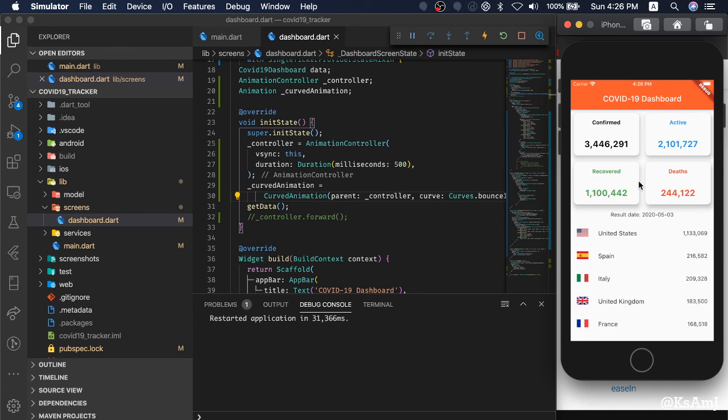After that, we added some curve to our animation using something called curved animation. So we specified the parent, which was the animation controller, and we added a curved animation. We have a lot of curves inside the animation that Flutter provide. You can check that by checking the Flutter docs. And we chose the bounce in out animation, and we replaced the controller inside the scale transition with the curved animation. And with that, I would be ending my stream for today.